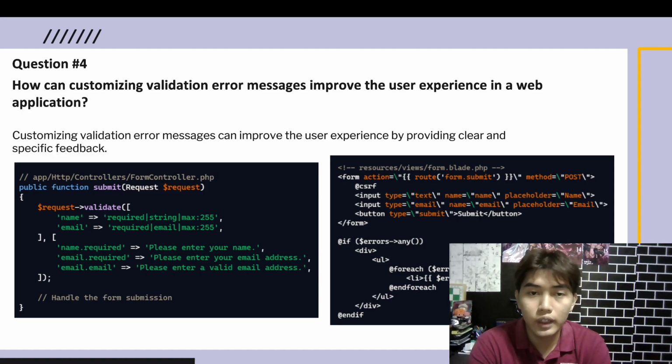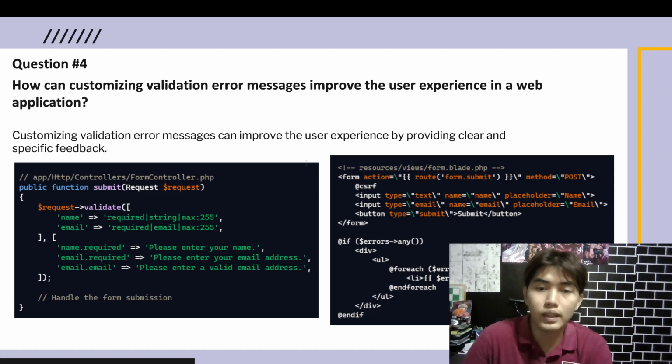How can customizing validation error messages improve the user experience in a web application? Customizing validation error messages can improve the user experience by providing clear and specific feedback. In this example, custom error messages are provided for the name and email fields, making it clear to the user what needs to be corrected. For example, we can customize and display validation error messages in a blade template like this.